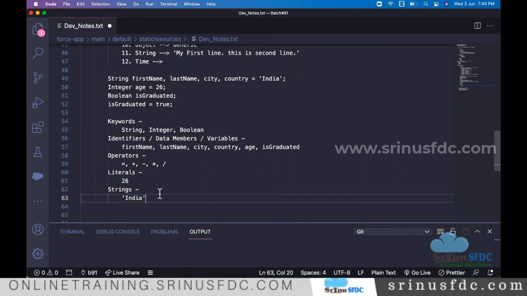Especially the tokens which are provided by the system, we call as keywords. As a developer, whatever name we give for memory, we call as identifier. And we use operators to perform calculations and assignments, all those things. And the literals are the numbers and the strings. So we have different types. Okay, just understand these things.